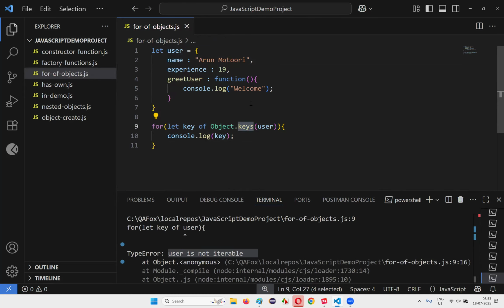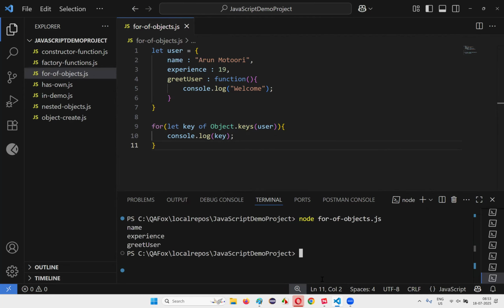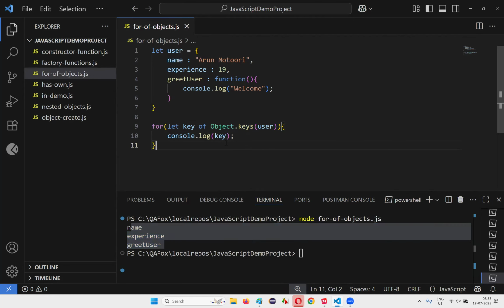Object dot keys method will retrieve all the keys from this object in an array format. That's why we are actually converting the object keys to an array and then doing this. Directly it's not possible. Indirectly, by converting the object property names into an array of keys, it's possible. Run this and see that this time it's working. The keys method of Object is converting this user's property names into an array of keys. That's why it's working.